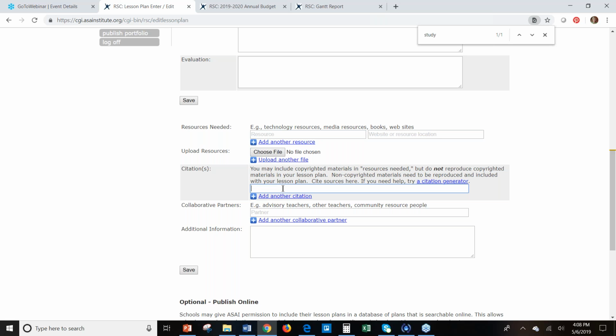Citation. If you're using somebody else's materials, we definitely want to give them a citation. So make sure you read the information that we've given about how to do a citation and when citation should be used. If there's any collaborative partners, if this is a lesson that you're doing with your teacher advisors or with the community folks in partnership with that, we want to list them. And then any other additional information that you want to provide for counselors.